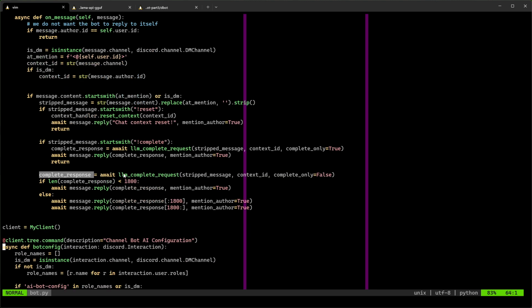So now once we get our LLM completion request response, we're checking if it's shorter than 1800 characters. If it is, we respond. If it's not, we will split it. So we are just getting a subset of the response up until 1800, and then everything after 1800. This is specifically set to 1800, even though the limit is 2000, because the limit includes the response headers. We do not have any control over the response headers sent by Discord API over here. So we're leaving some headroom.